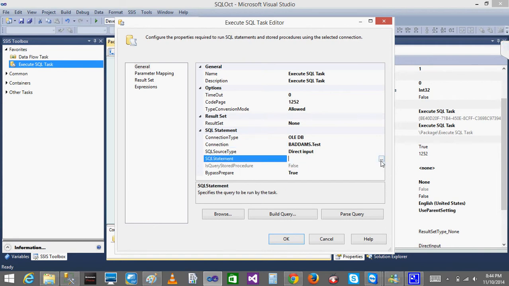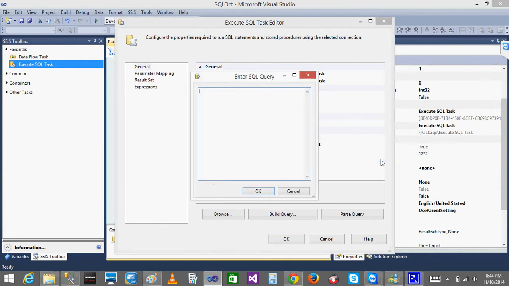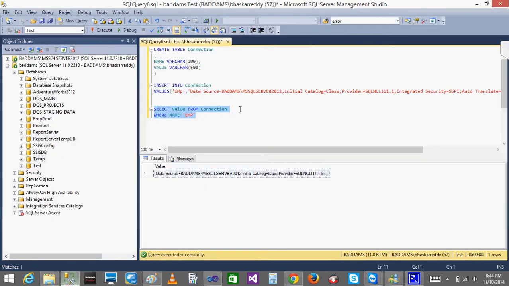And which SQL statement do I want to run? You need to paste it here. So how do you paste it? When you click on this, you will get one button. Click on this and you will get a window. There you need to place the query.